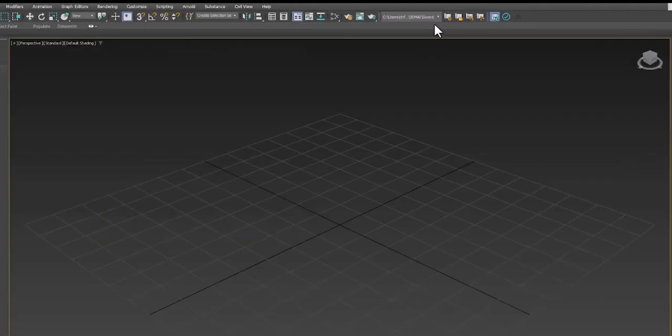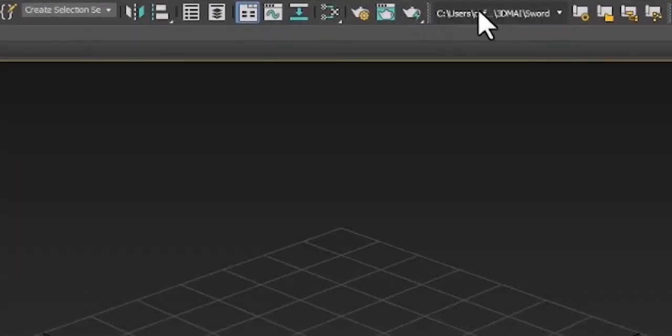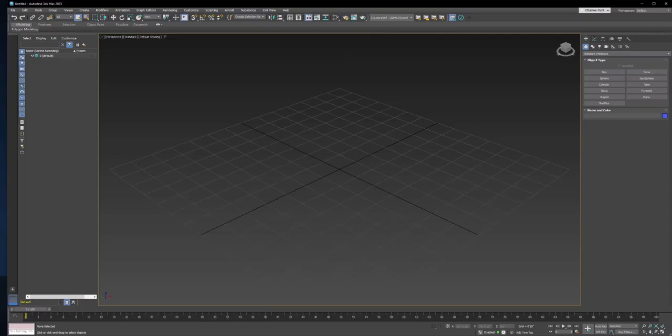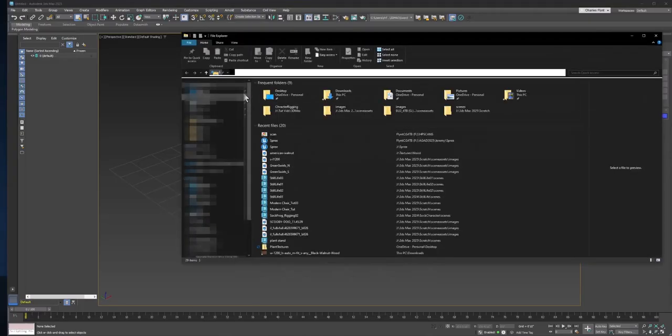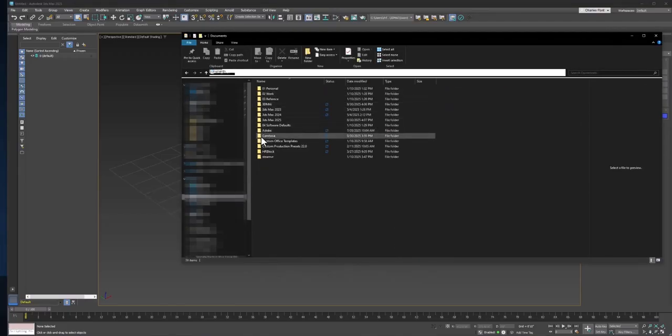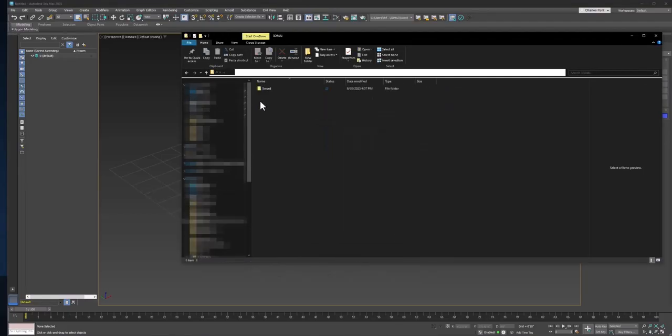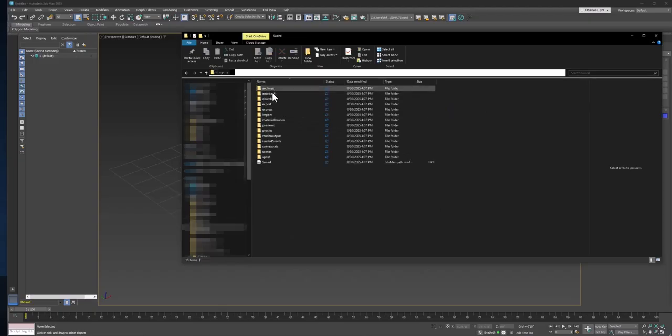Now you'll see in this little window, which tells you what your current project folder is, that you're currently in the Sword project folder. If you open up that folder, you will see that 3D Max has created all these other folders inside there that it's going to use while you're working on this project.